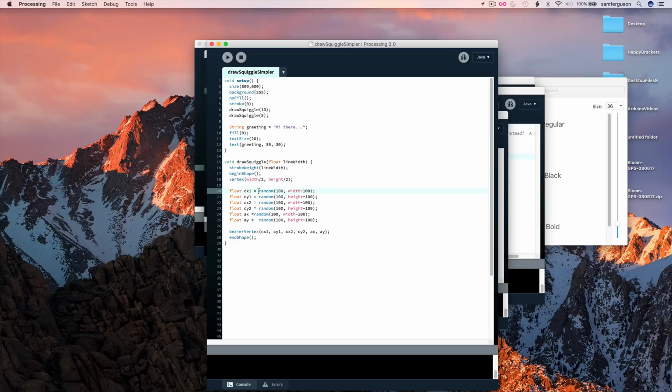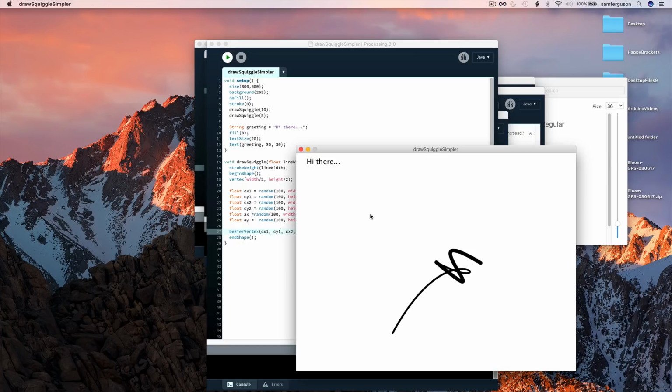And then we say cx1, cy1, cx2, cy2. They're set to random numbers, and ax and ay are also set to random numbers. So we're saying Bezier vertex cx1, cy1, cx2, cy2, ax, ay. So basically we're starting with one vertex there, and then we're going to do another vertex. Let's have a look. There we go.